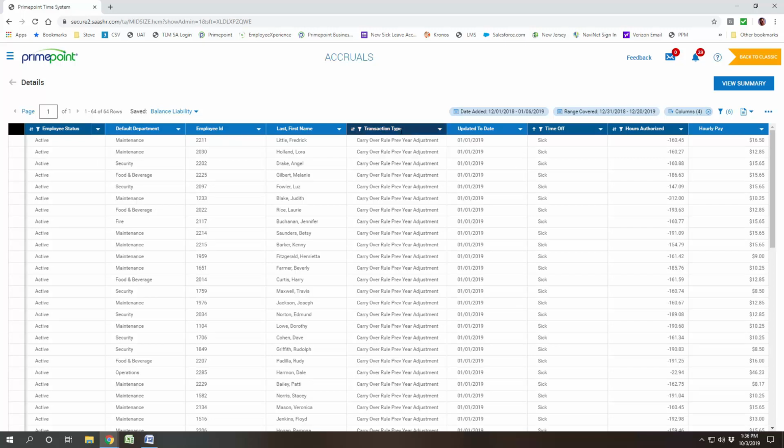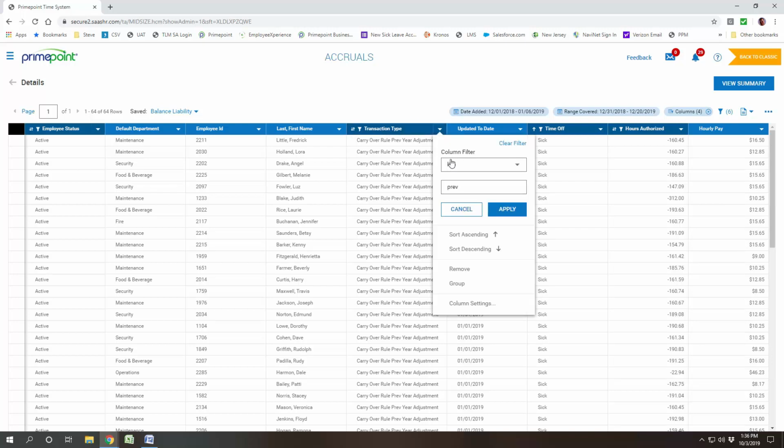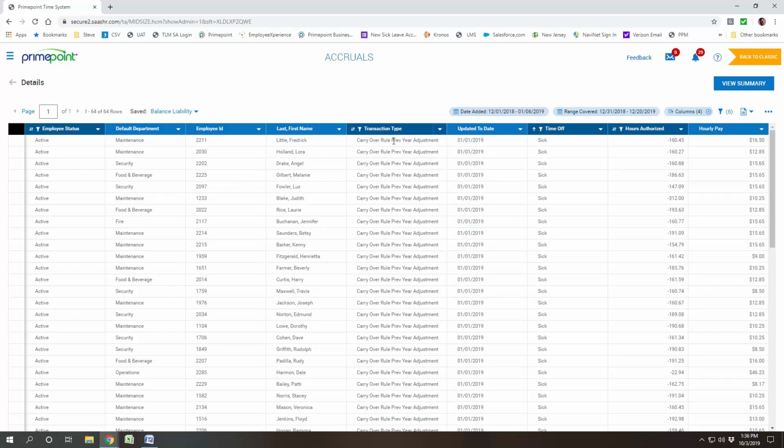Next, we'll move to the transaction type column, click on the drop down, choose the like operator this time, and type the first few letters of a field name in there. So we want the previous year's carryover, so we're going to type in PREV, so like PREV in this field, and click apply. That's going to only give us the carryover rule from the previous year that was removed.